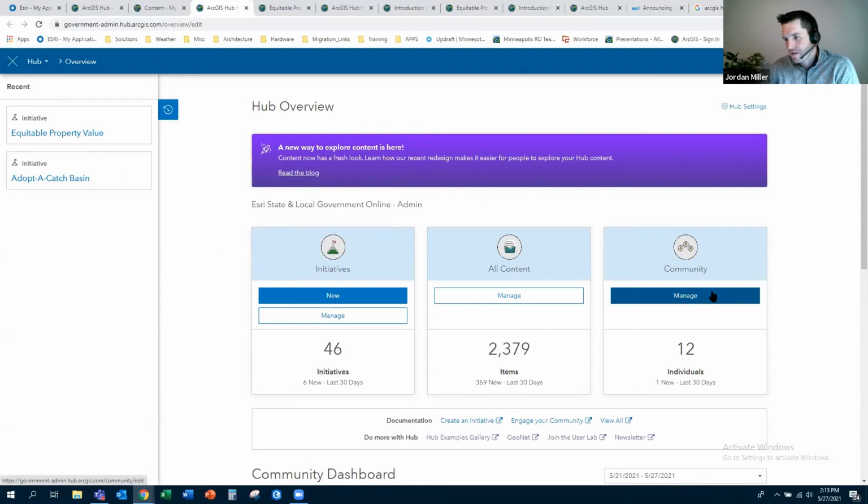And if you have Premium access, you're also going to see your community here as well. So we'll get into the community stuff once I get more into the Hub Premium conversation.